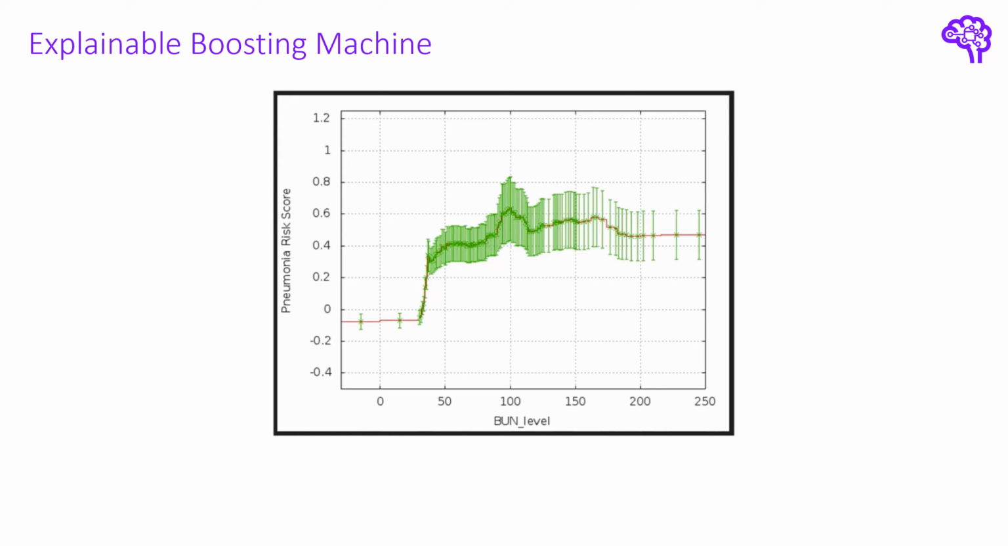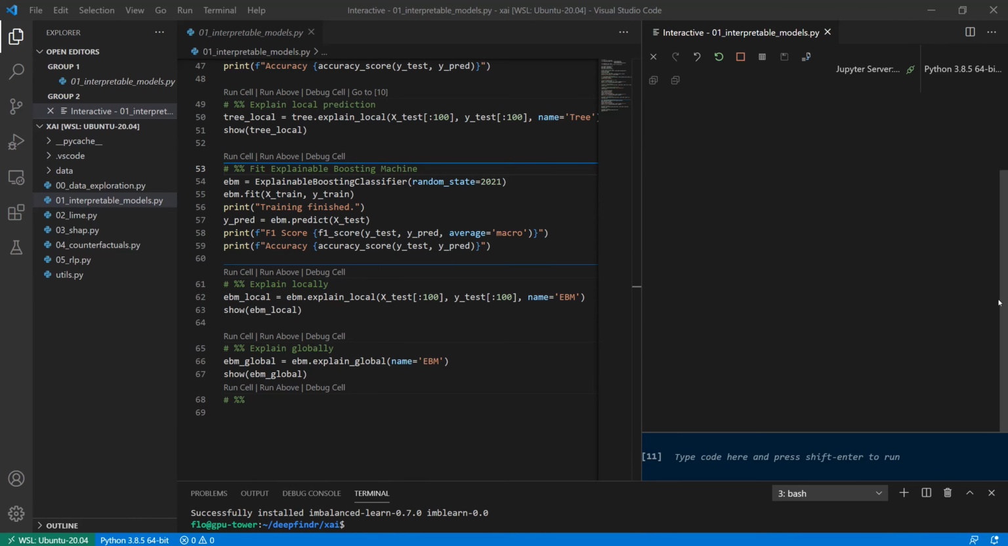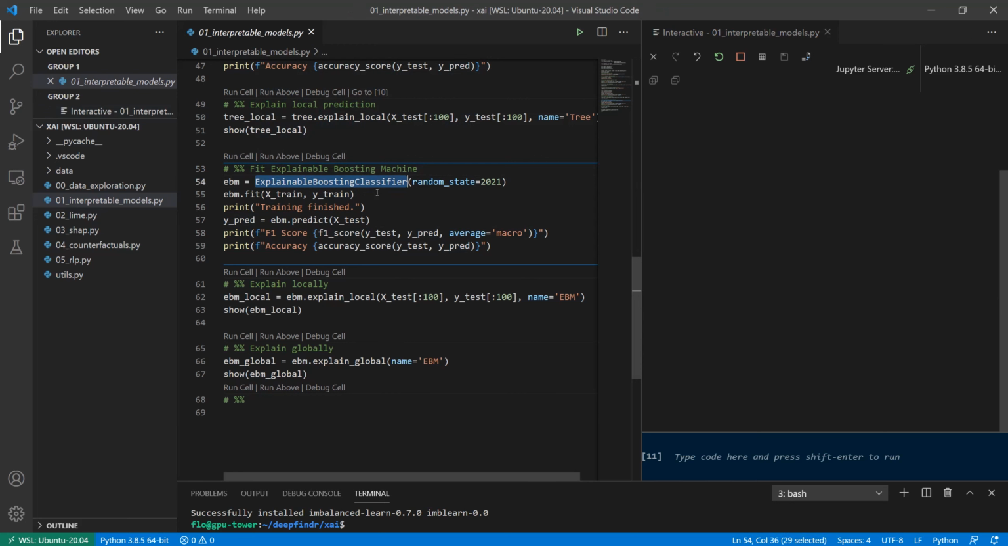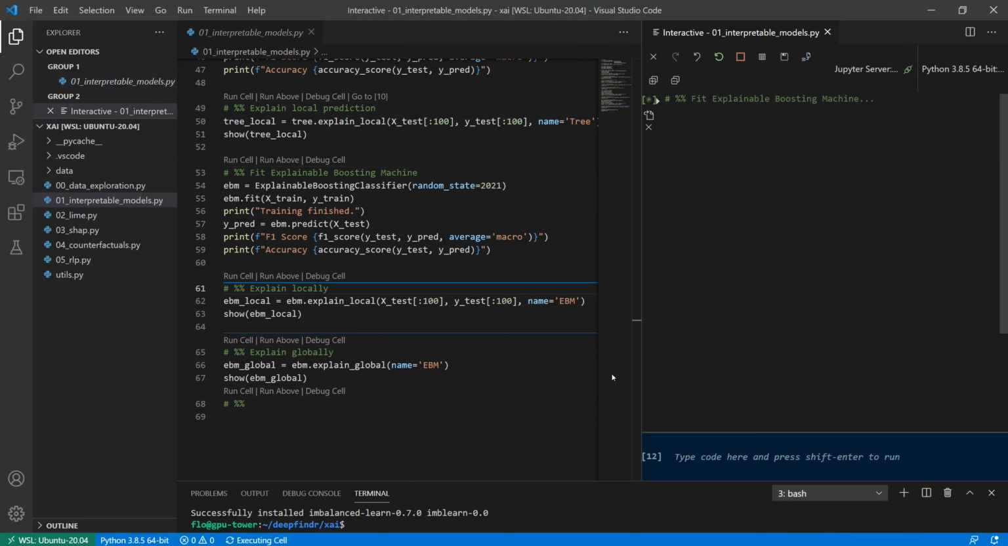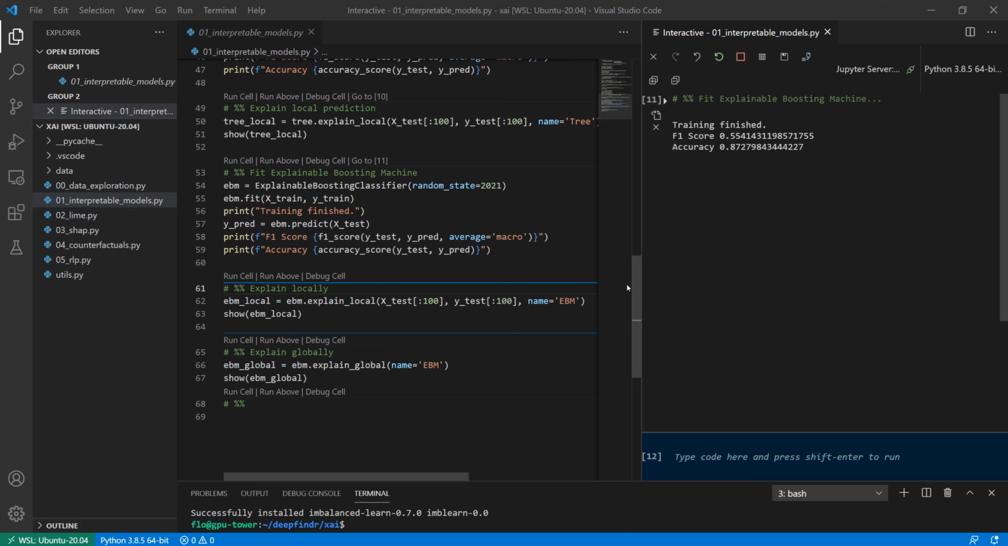Okay, so now let's apply EBM on our dataset. So again, we initialize this EBM model, and now we train it just like the other models using our train data. And what we can see, it takes a little bit longer because, as I said, it needs to fit several thousand decision trees. And then the prediction we get is this F1 score of 0.55, so we got better here, and an accuracy of 87. So that's much better than the previous ones. And we see, okay, we got a better performance, but as we will see now, we maintain the interpretability.